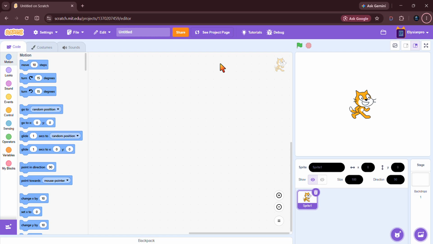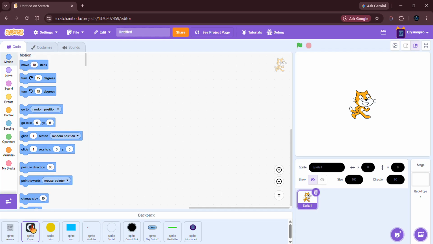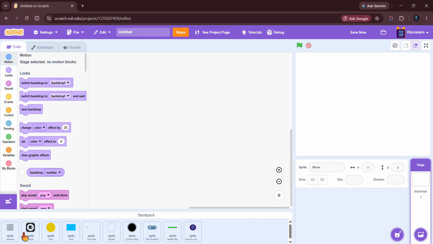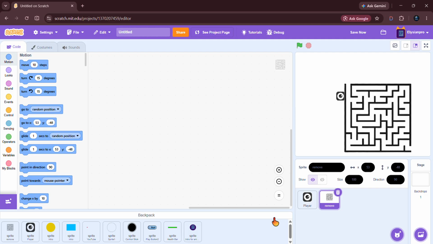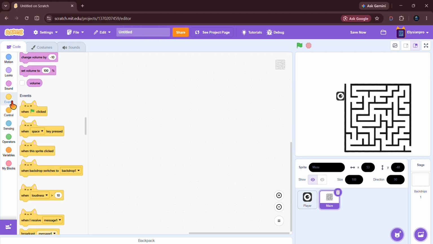In today's video I will show you how to make a maze game in Scratch. Let's get started. First let's start by adding all the sprites. Delete this sprite, add a player sprite, then add a maze. After you do that, name it as maze. Now let's start by coding for maze.